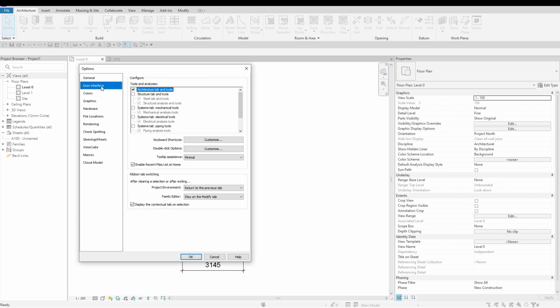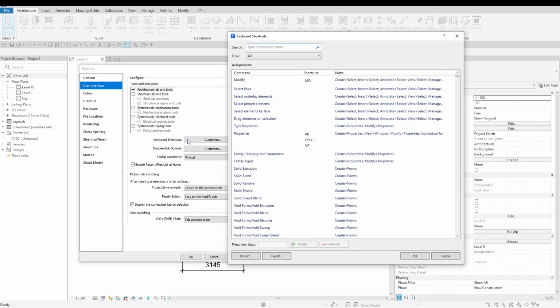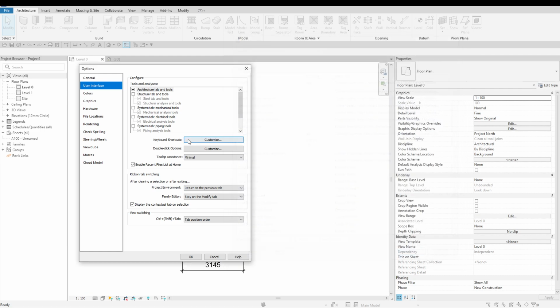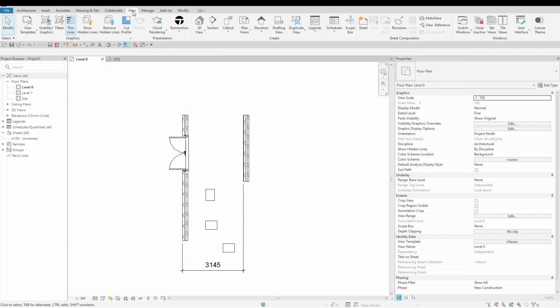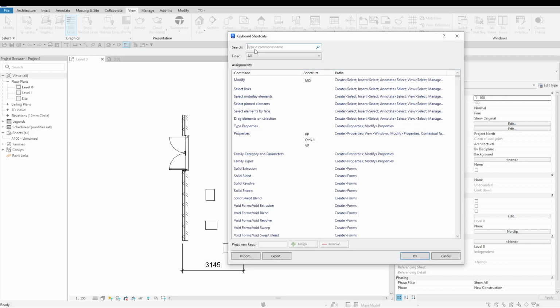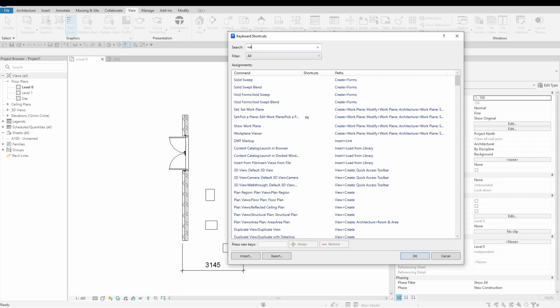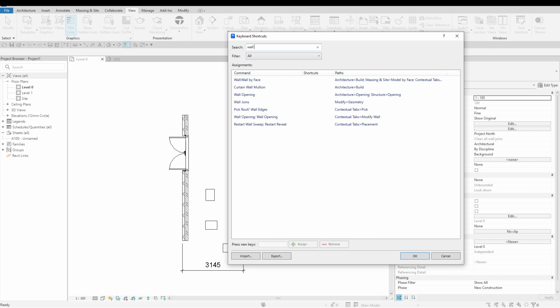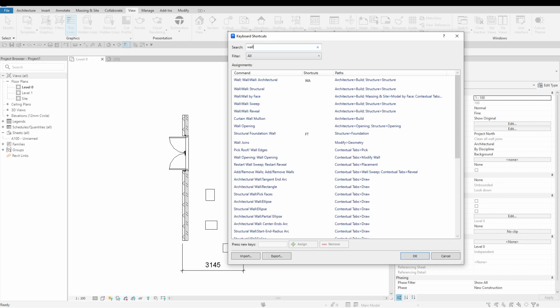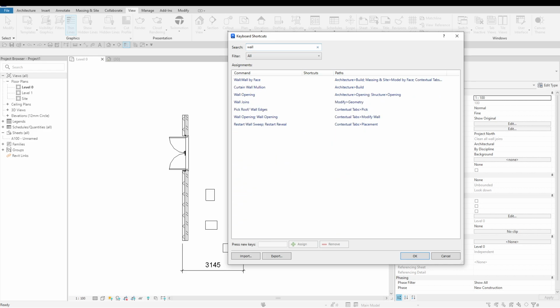Or just click the View tab. Go to the Windows panel, select the User Interface dropdown, and choose Keyboard Shortcuts. Once you're in the Keyboard Shortcuts dialog, use the search field to type in the name of the command you're looking for. As you type, the assignments list will update to show any commands that match part of the word. For example, typing wall will bring up results like wall opening and wall joins, among others.